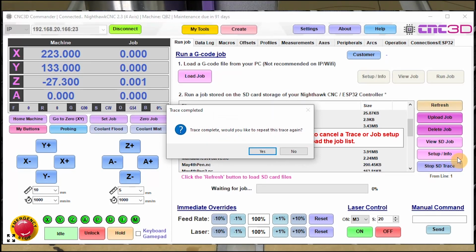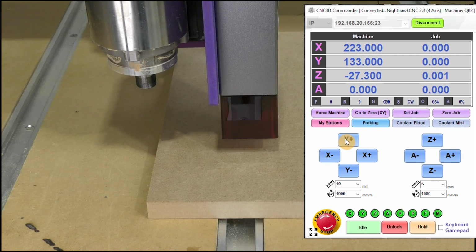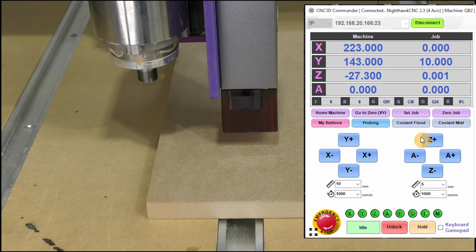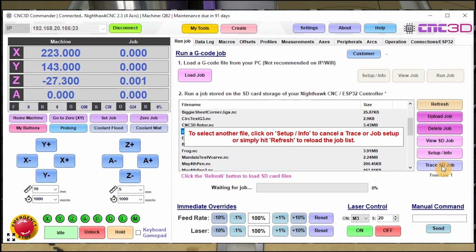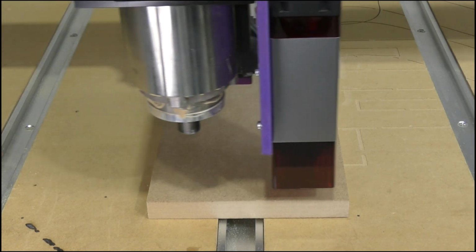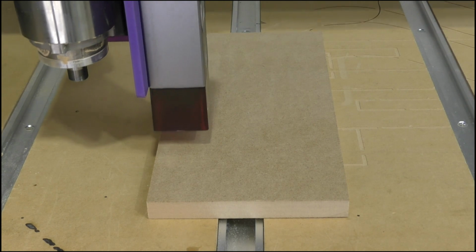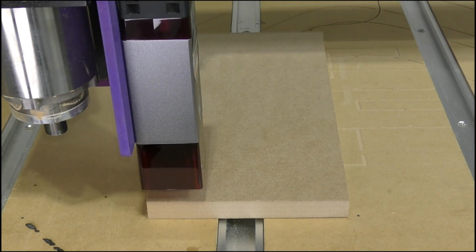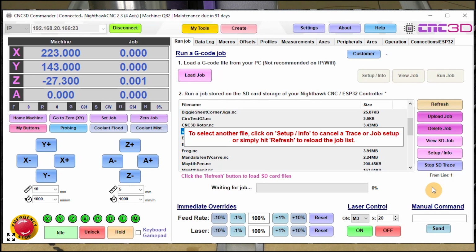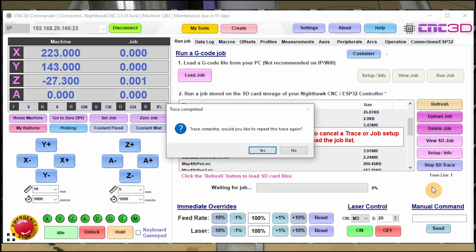Alrighty, so it looks like we probably need to do this one more time, just moving forward by 10 mil on Y. And we'll zero the job. And let's run the trace again here. Okay, so that's looking pretty good. So we're pretty happy with that trace, so we can just hit no here to dismiss the trace.